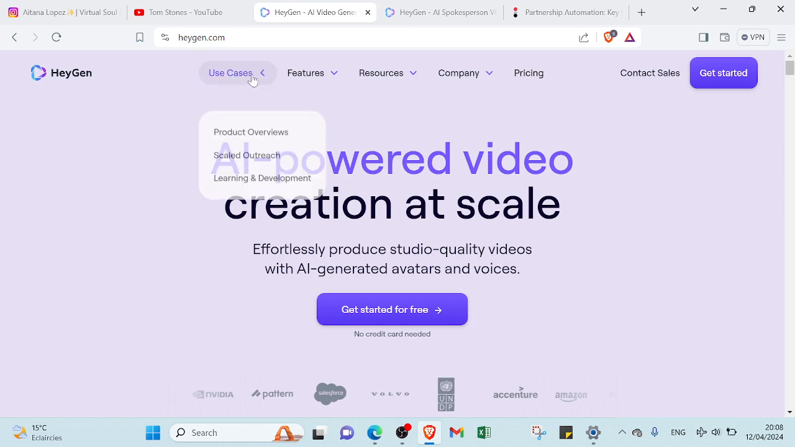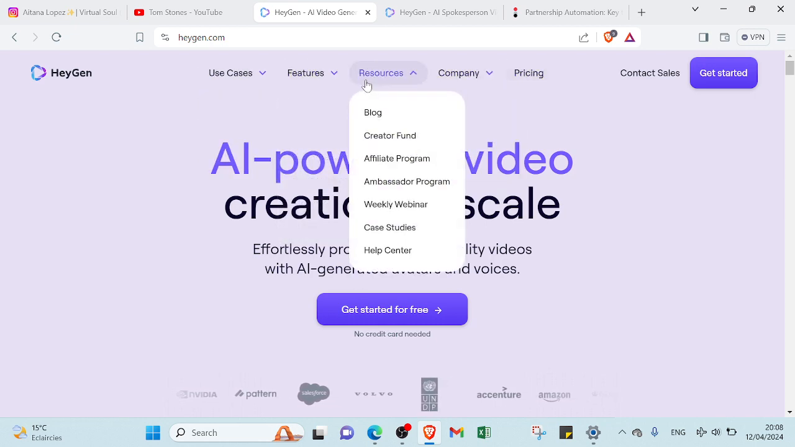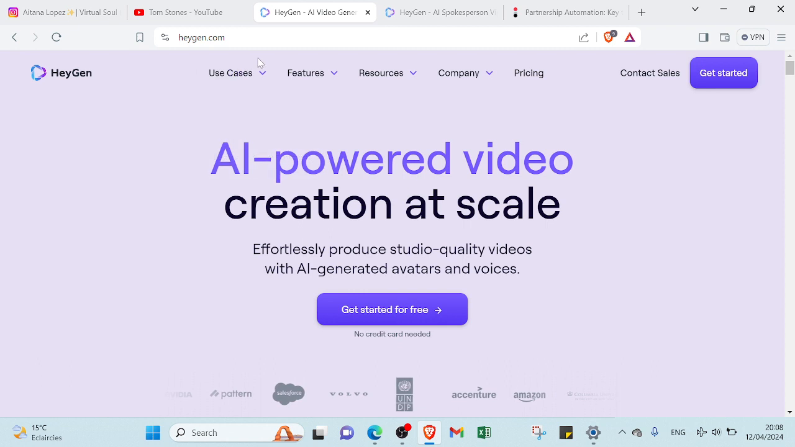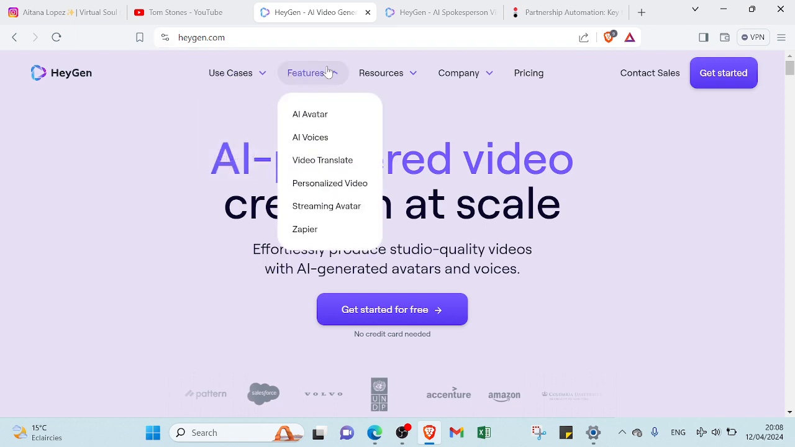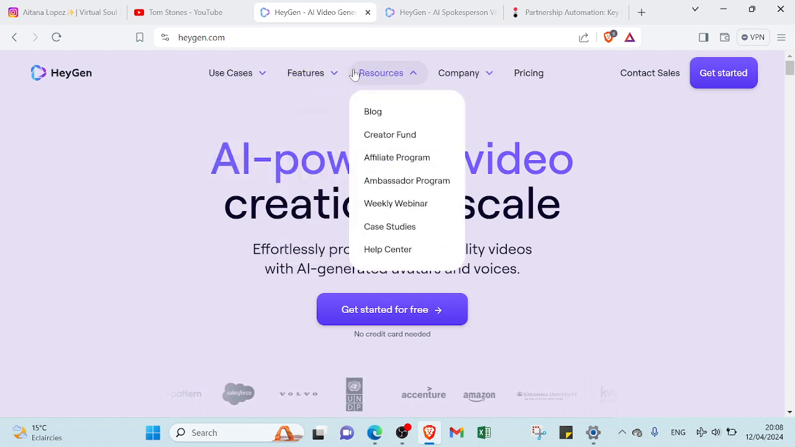And we have a lot of options. We have here use cases, features, resources, company, pricing, and in which options you can select the one you want, and then you can read more information about it to understand more how the website works. As you can see here, we have a lot of options, so you can read which one you want and understand the website more, how it works, if you find some difficulties understanding.